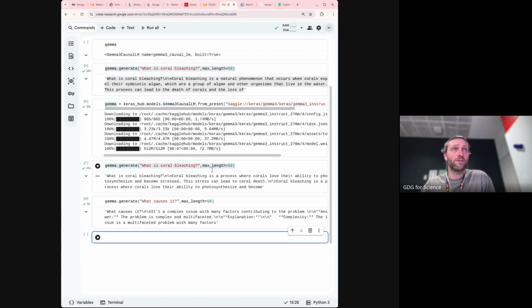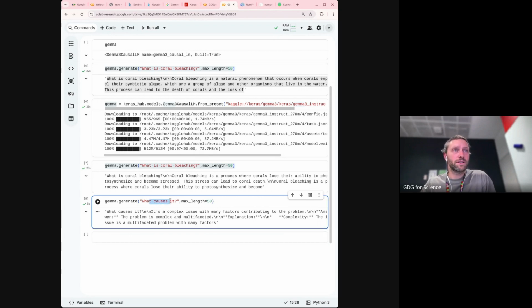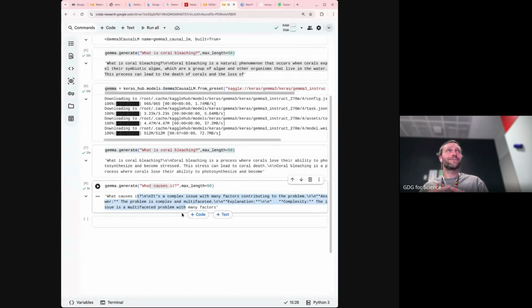When I say what is coral bleaching, it gives me an answer. And I say what causes it, you would think that it would know what coral, you're still talking about coral bleaching, but you haven't modified the weights at all. You haven't put anything in memory, and so this is like a brand new question to it, and it's just responded with some nonsense. So in order to pass the right context to our question, so it knows the context of what causes it, in this case coral bleaching, we need to write a function that can do that.